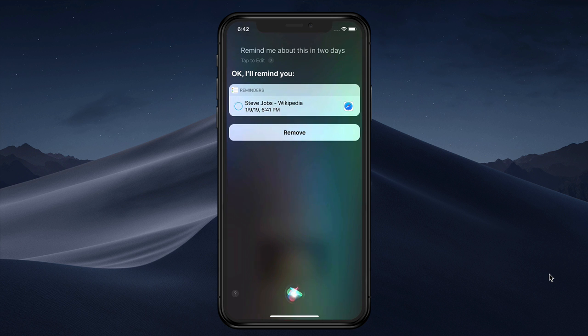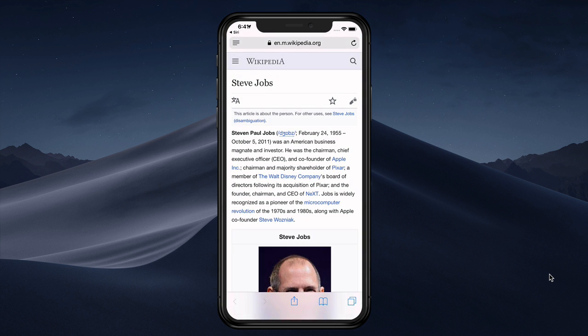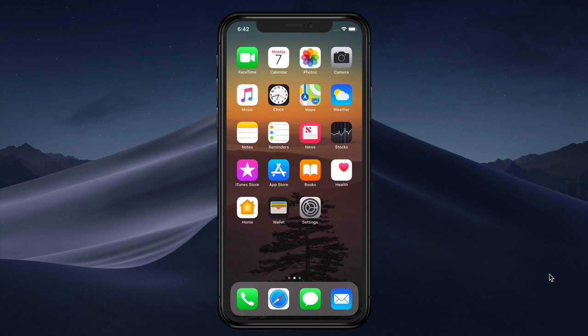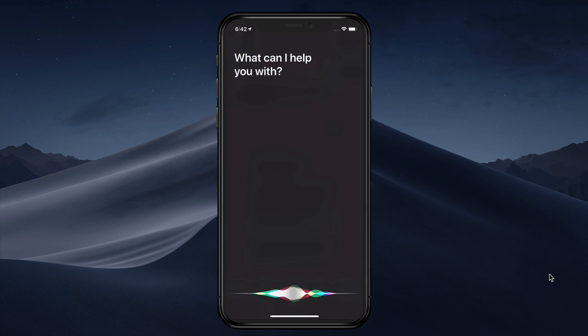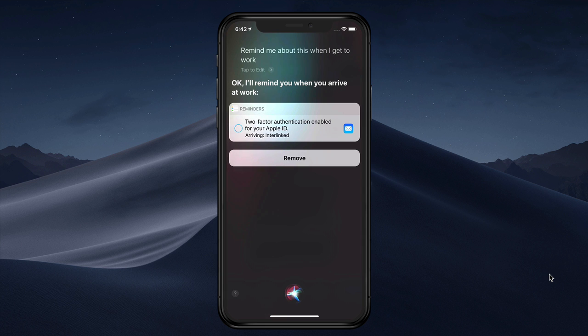Let's do another. This time an email, but coupled with a location-based reminder. So I'm going to hop over to my email. And here's a two-factor authentication email from Apple, but we'll use this as an example. Remind me about this when I get to work. Okay, I'll remind you when you arrive at work. So, just really, really cool stuff.